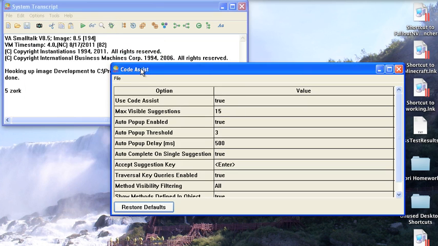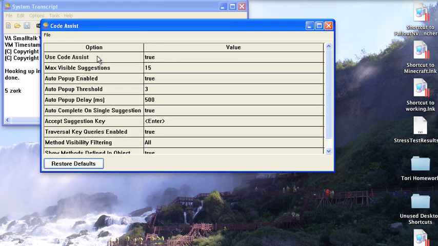So we can go in here, and then there's a little Preferences window, and you can do things like turn Coding Assistant off right here. Notice this is just a drop-down checkbox, so you get true or false. Max visible suggestions, so if you don't like 15 of them, you can turn it down to something else. So I can go in here, and I can change this number, so I can just spin it up and down. Auto pop-up enabled, I can turn that on and off. I can turn the threshold. I can take the pop-up delay and move that up or down.